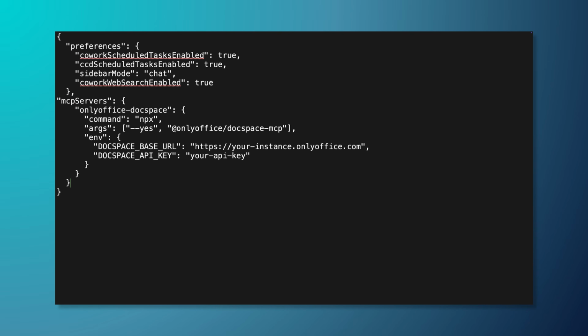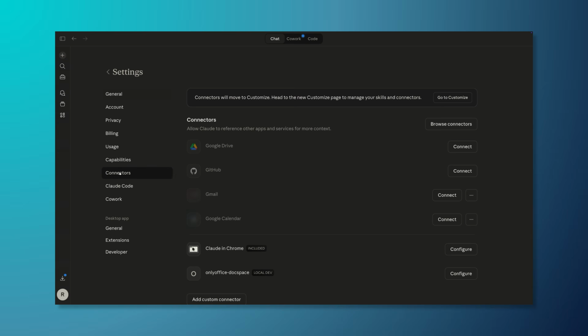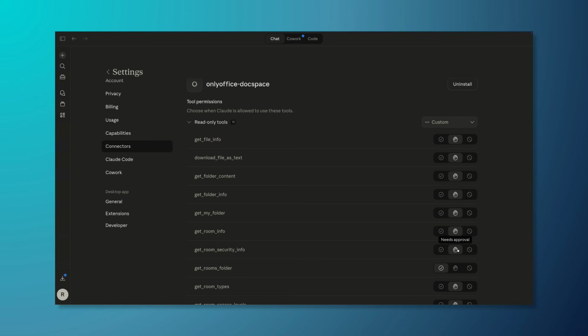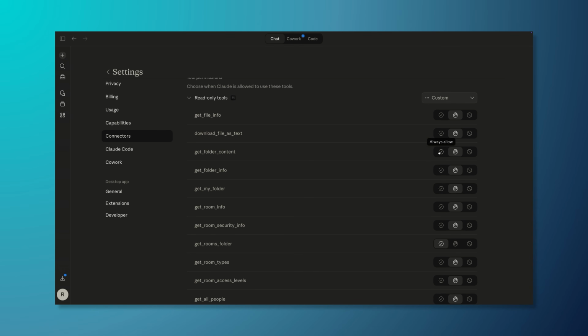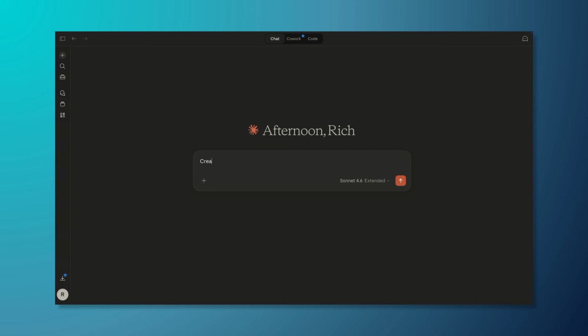In this case, Claude. We paste in the ONLYOFFICE DocSpace MCP server entry, fill in your DocSpace URL and API key, and save. After restarting the client, the server is detected automatically, and you can see the full list of available tools. Let's try something.